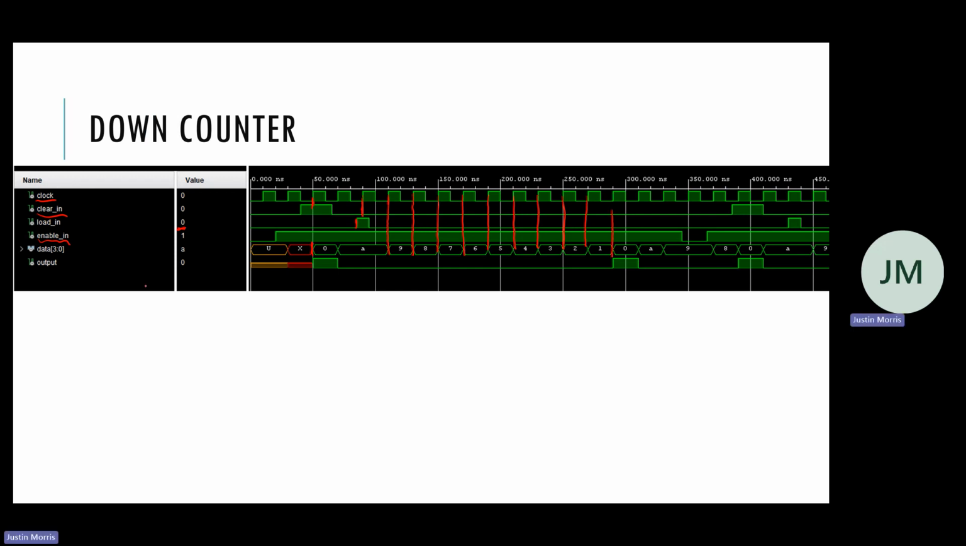And the other thing that you need to do is, when the counter is 0, you need to output 1. So that just indicates that your countdown is done, right? And then here we can see that it's disabled, so enable is 0, and that's why we can see it goes from 9 to staying as 9.